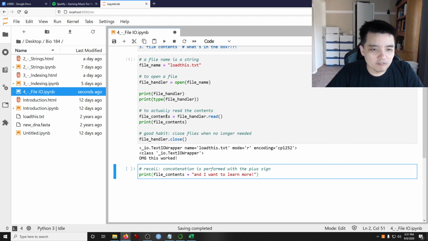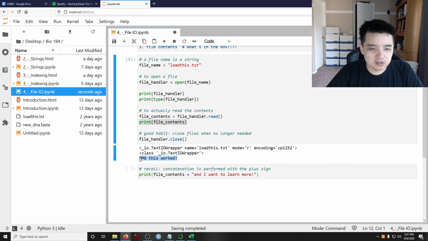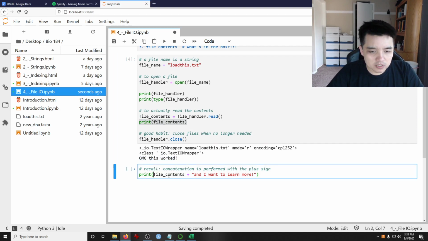So remember, file contents was back here, having read information from the file. We printed the file contents, which was this string: OMG, this worked. And now I want to tack on another clause that says, and I want to learn more. So think to yourself, what will this output look like?